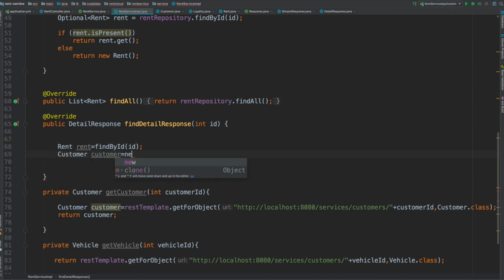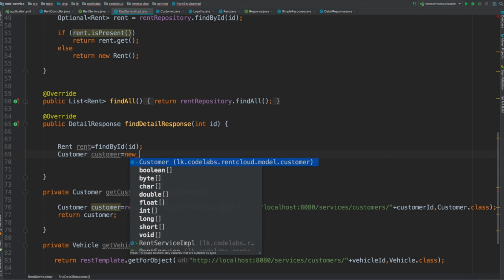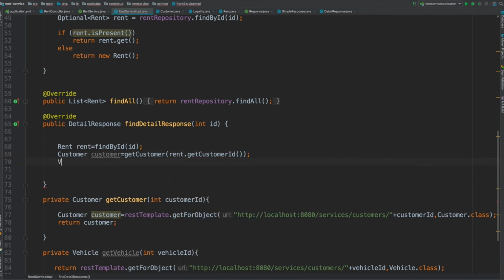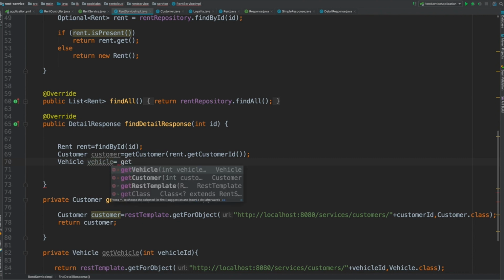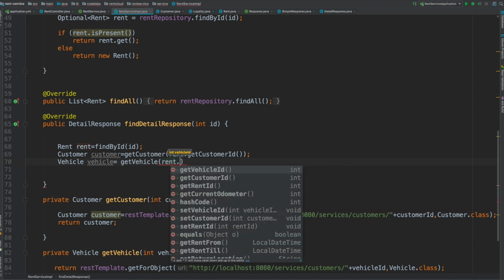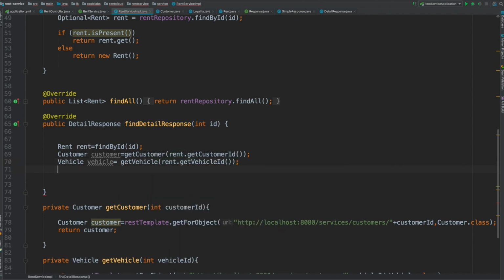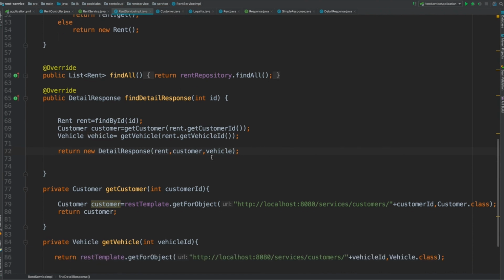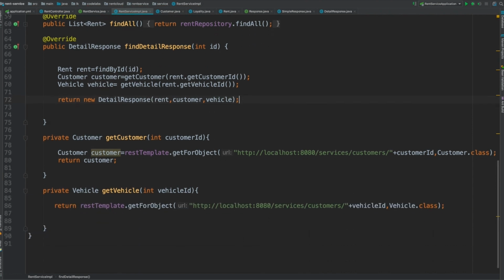Customer equals new... get customer. What we need to do is pass the customer ID, and vehicle equals, so we need to get the vehicle, so pass the vehicle ID. Okay, and you need to return a new detailed response. For this we need to pass the rent, and the customer, and also the vehicle. So that's done. The only thing is we need to change the URL here.